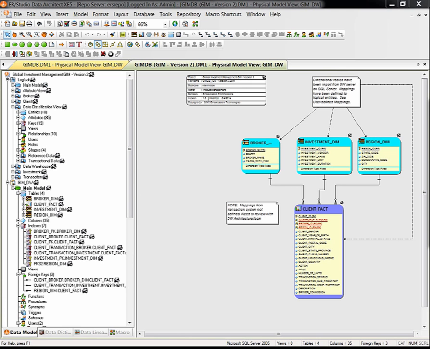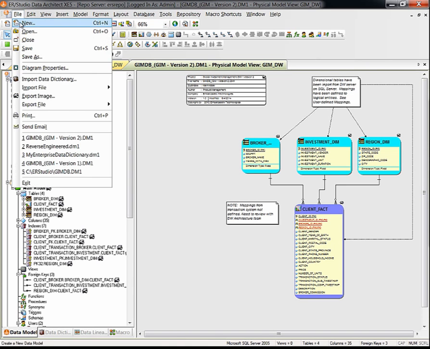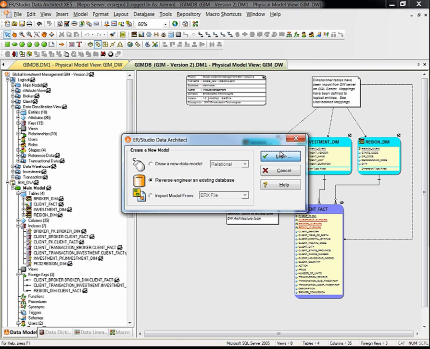So again, I'm coming back to my ERStudio Data Architect. There's a couple of ways to start off with your Enterprise Data Dictionary. If you don't have one, what I recommend is, if you have a database that you want to base it on, so you have a couple of columns that you are going to be using throughout different data models, you can go to File, New, and we'll reverse engineer an existing database.